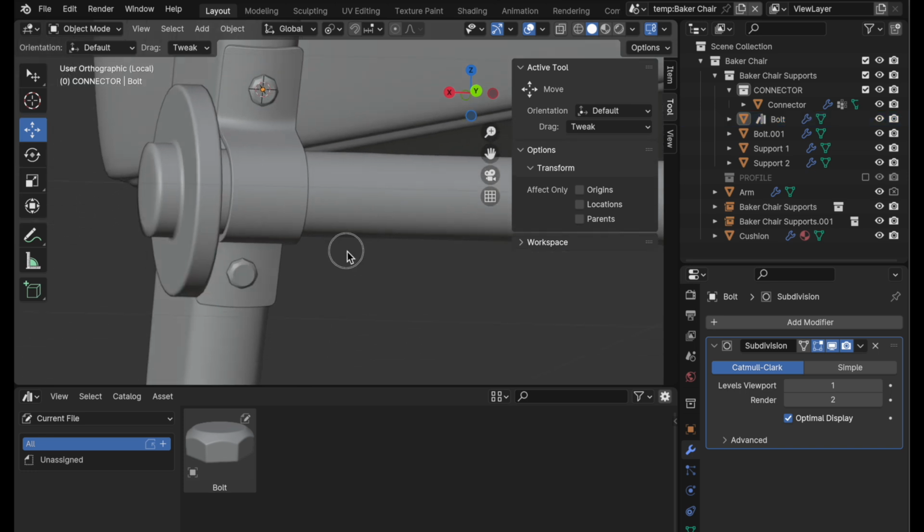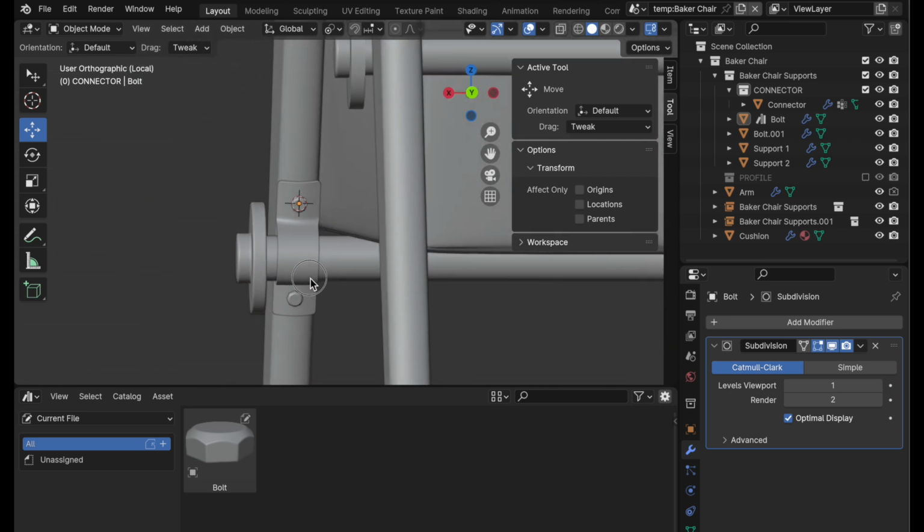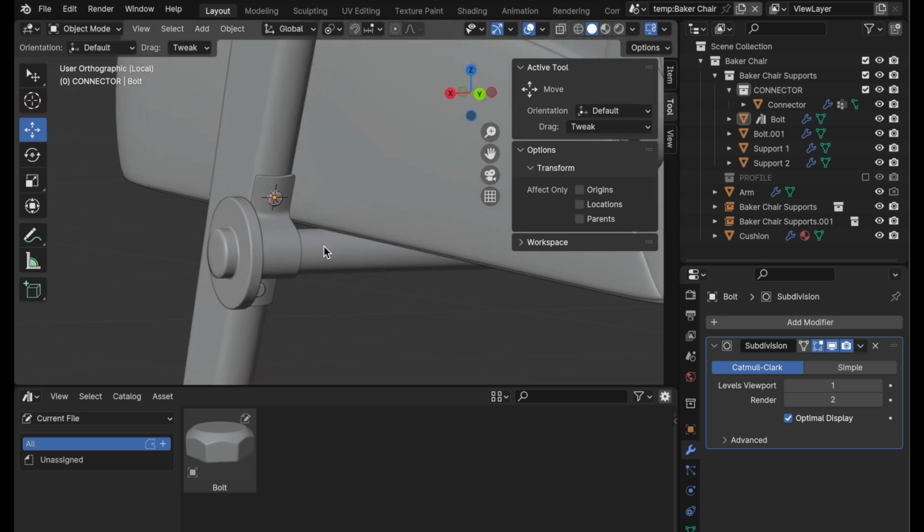Okay, so there you go. That is how you can go ahead and model something like that connector for the chair's support strut.